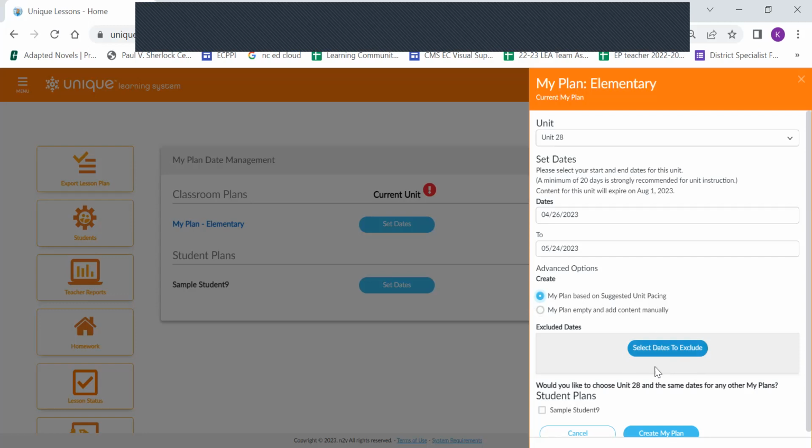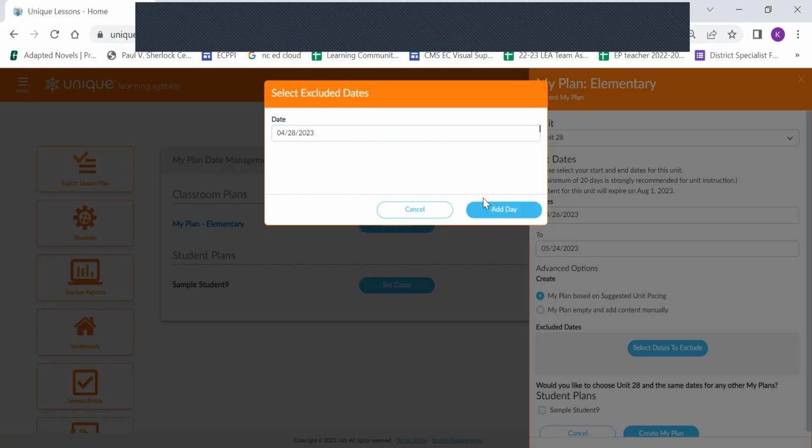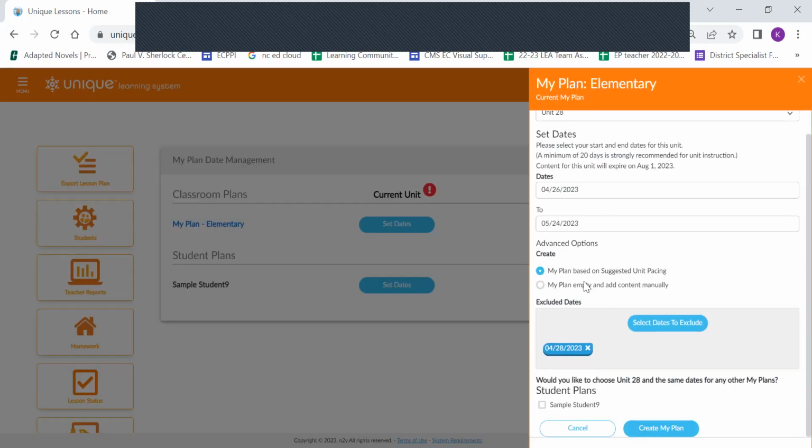And this option here, excluding dates. So if you know that we're going to be out of school on a certain date, if we have an in-service day, or you don't think you're going to be teaching something that day, maybe you have a field trip coming up, it'll let you select dates that you aren't teaching and populate that in the plan. So we're just going to go ahead and say we have an in-service day coming up and add that day.